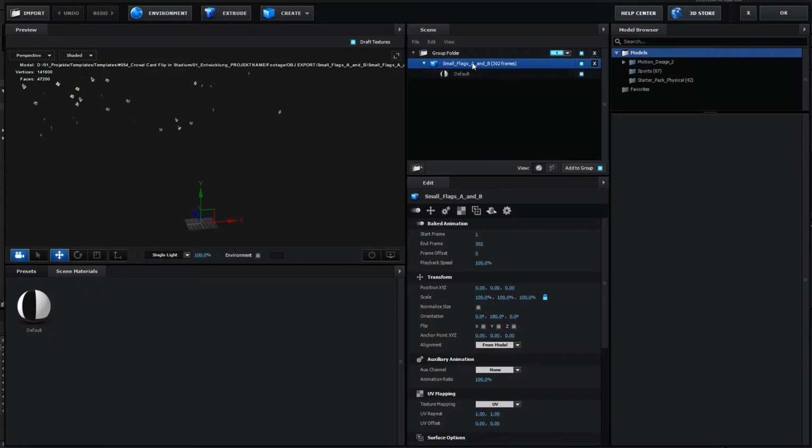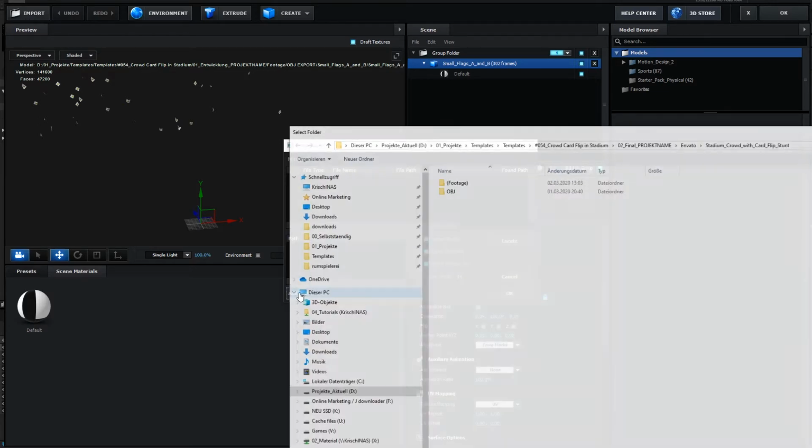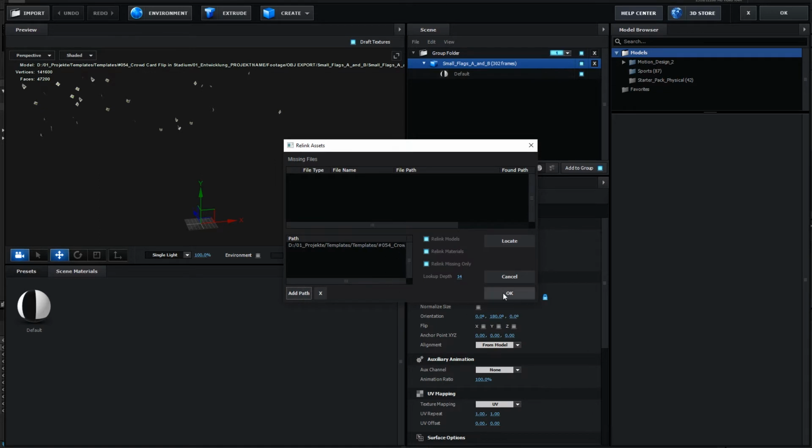And in your case, the name of the OBJ sequence will appear in red. To change this, go to File, Relink Scene Files, and Add Path. Now navigate to the folder of the extracted project files, double click on the OBJ folder and choose OK, and again OK.